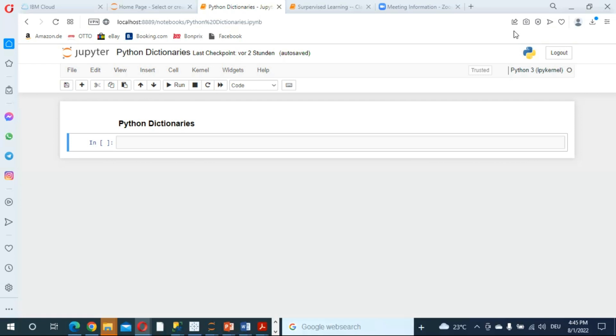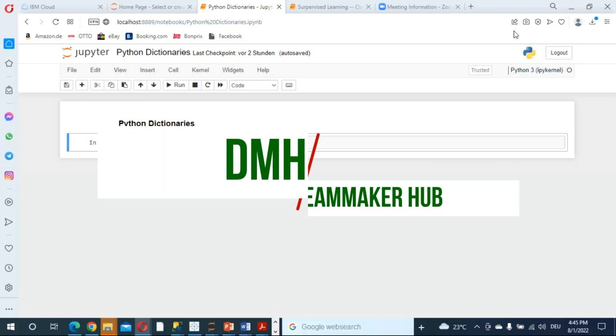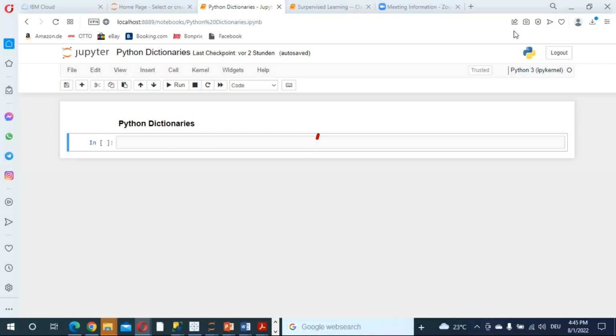The first thing, like we all know, dictionaries and lists are very important when working with Python. You come across them over and over again, so it is good that you have a good mastery of how they work. Without much ado, the first thing we want to do now is to create a dictionary. So, creating a dictionary.